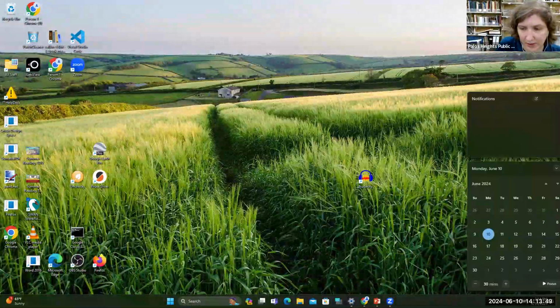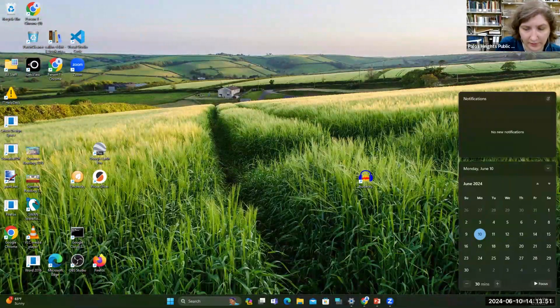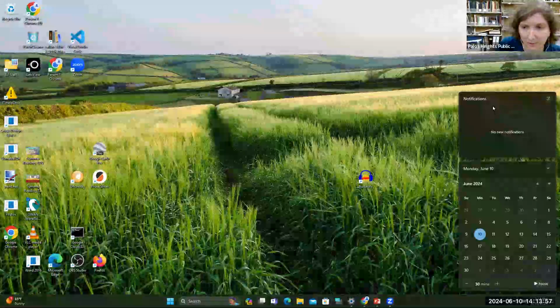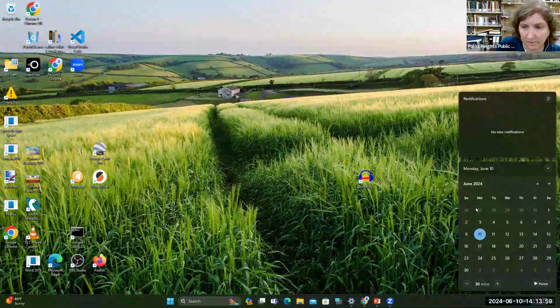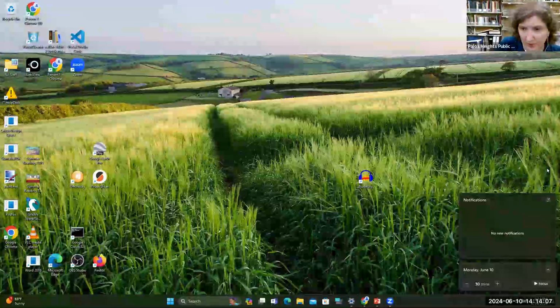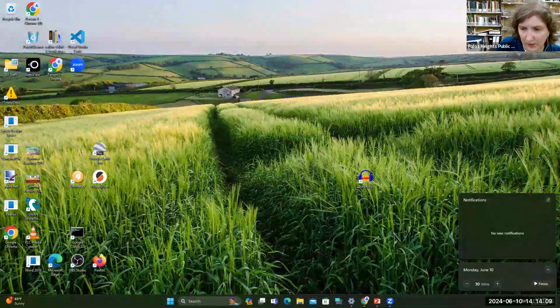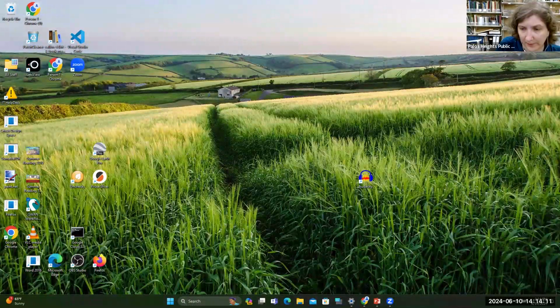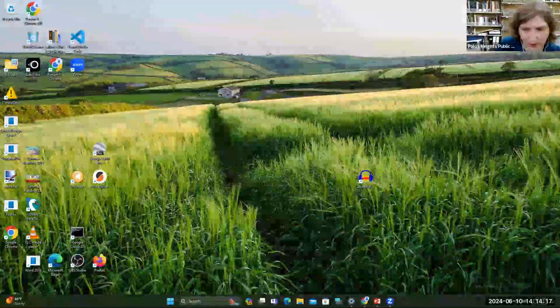Here is time and date settings as well. If I click on that, that brings up the calendar and any notifications I might have that I haven't seen yet. So I can go through the calendar with these buttons here to go through the months. And I can click on that to bring it down. And I click on the taskbar to make it go away. This right here, since I have a microphone on, is telling me that I have a microphone on and it's live.